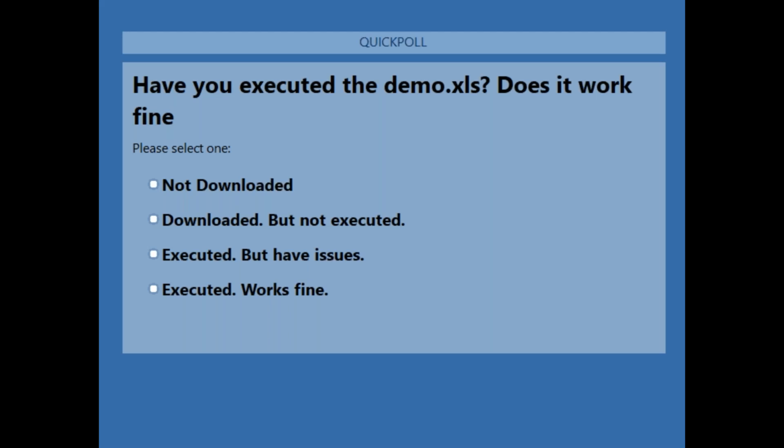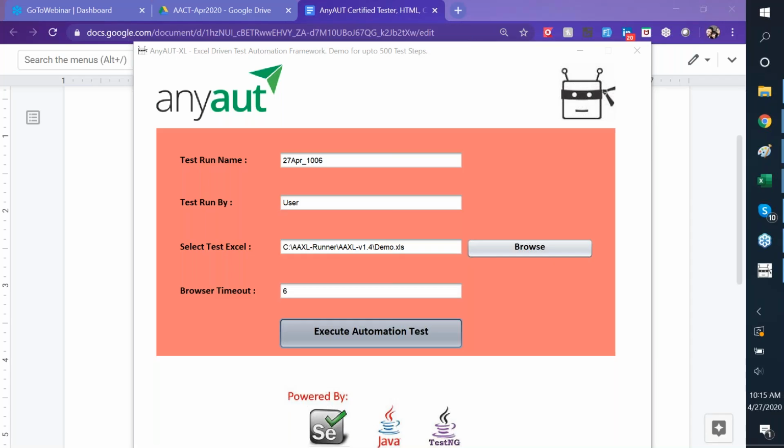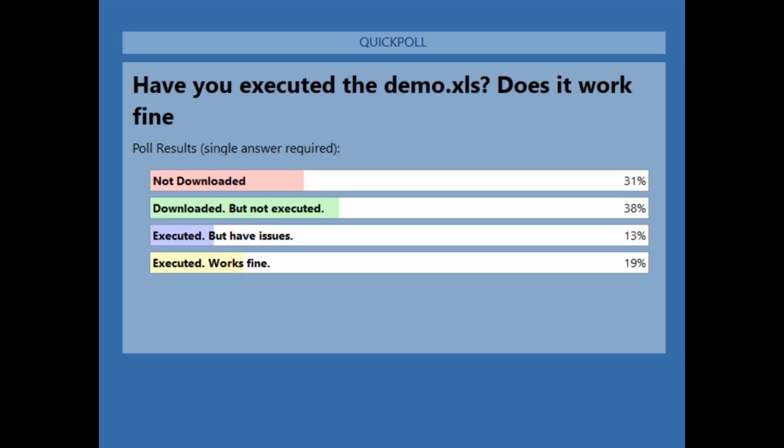All right. So 1 second. Closing the poll and sharing the result. Let's look at it. So not downloaded, downloaded but not executed, almost 69% there. So please do this offline. 13% executed have issues. Almost 20% executed works. So good. Let me hide that.